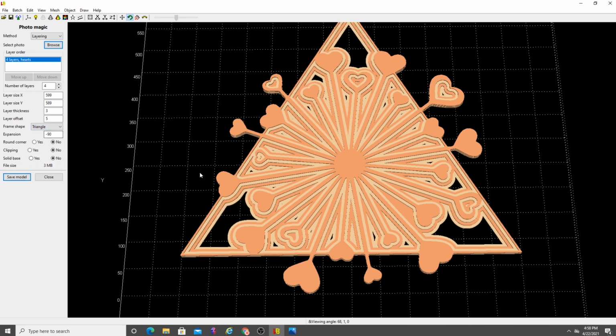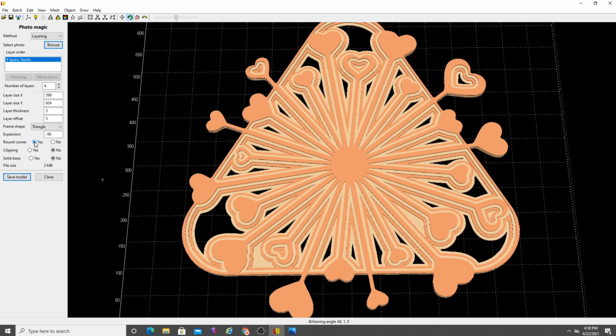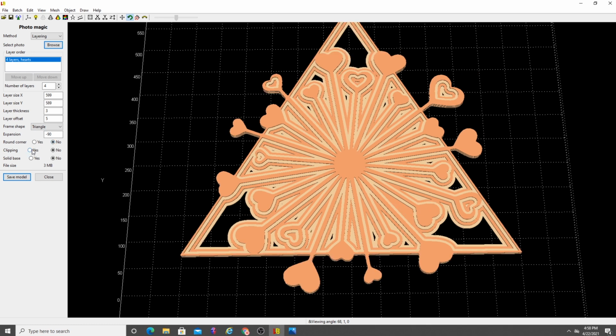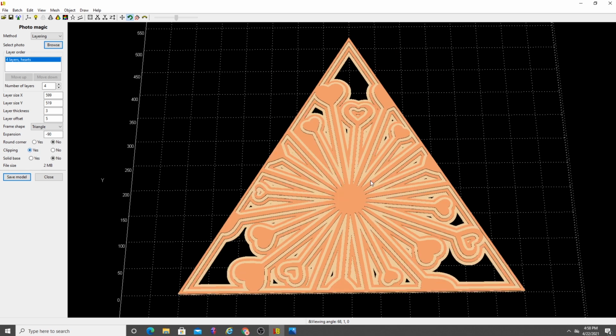Now we're going to go from the bottom up of these settings, and these are pretty intuitive. If you want round corners on your object, it'll give you round corners on your frame shape, which is set to triangle. So I'm going to go no on the round corners. The clipping part, as you can see here, is going to clip all of the hearts. So now you have this nice framed image. But ours is just a little bit different, so I'm going to click no on that.